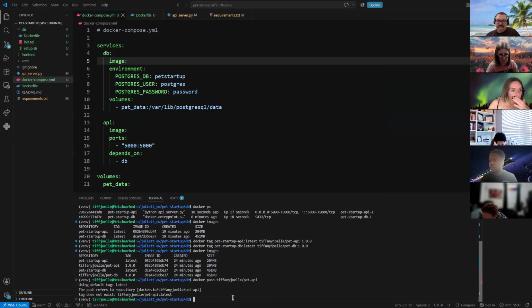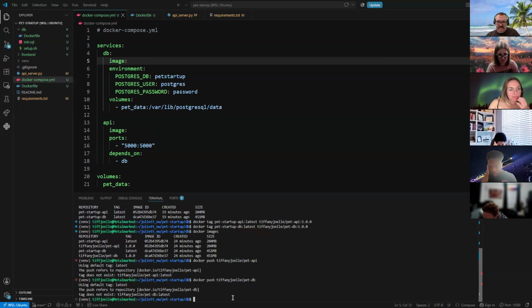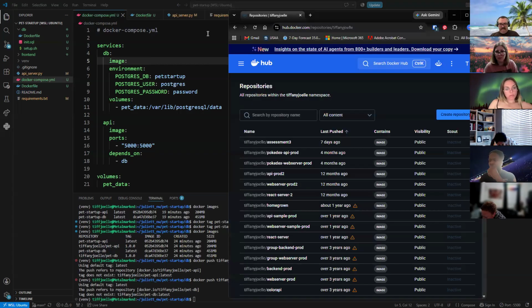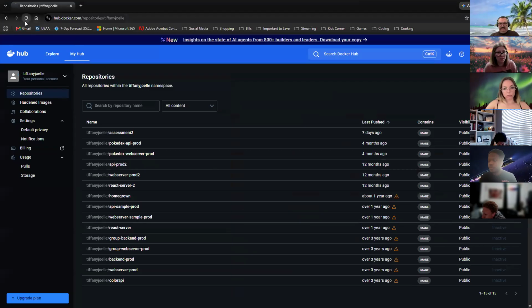Okay. I guess it pushes using latest. That's fine, whatever. And then we'll Docker push Tiffany Joel pet DB. Okay. And it looked like it worked. So let's go into Docker Hub here and make sure that we can see these new ones pushed. Did it not push? Come on. Do I have to log back in?